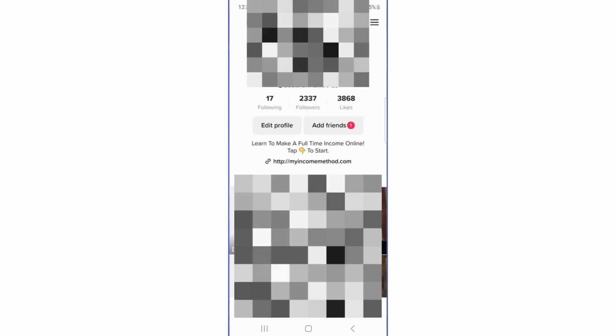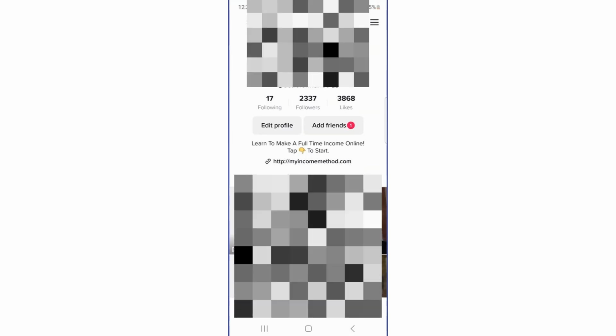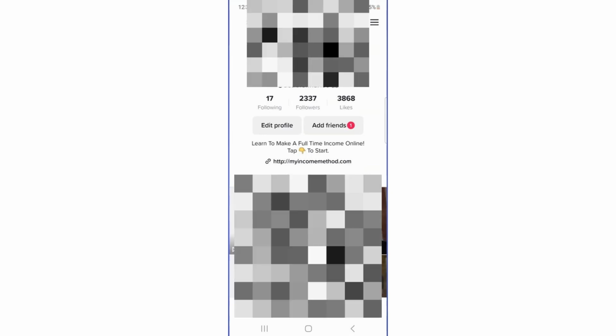First, open the TikTok app and go to your profile. This is where you'll be able to add your affiliate link. However, there is one requirement to be able to do this. You need to have at least 1,000 followers if you're using a personal account.